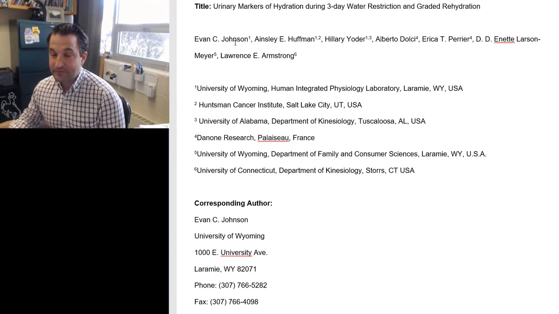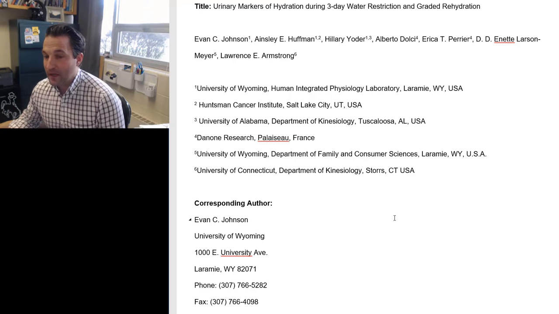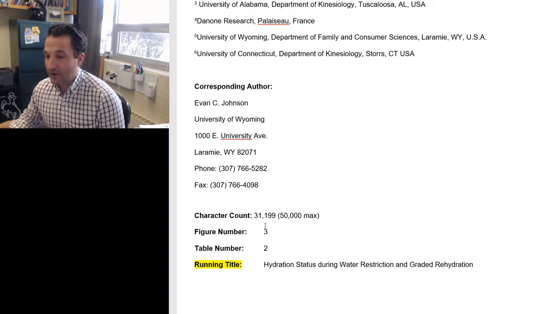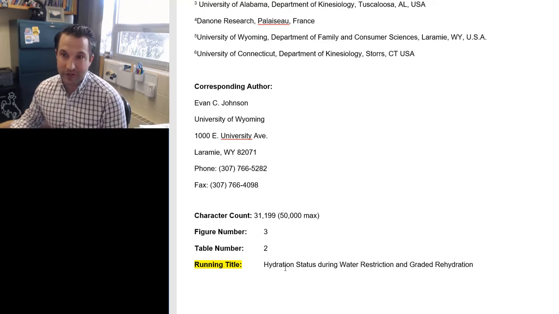Okay, so here's an example of a title page that I did. Has the title, has all the authors up front with their different institutions associated with them. Make sure you put that in there. It has the corresponding author information, and then down here at the bottom we have a character count, how many figures, how many tables, and then some journals want a running title, basically a short version of your title overall.